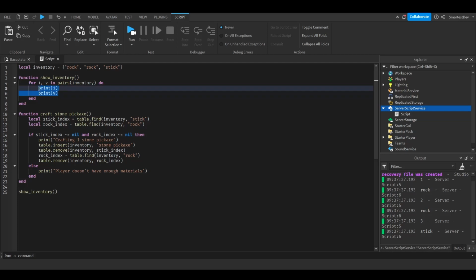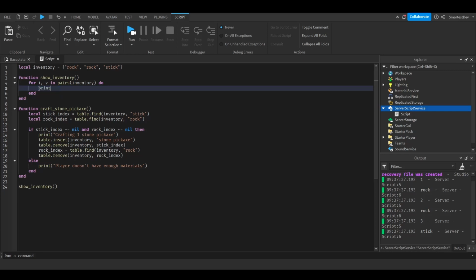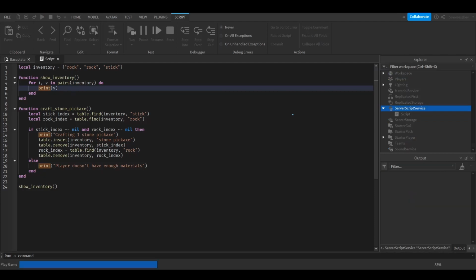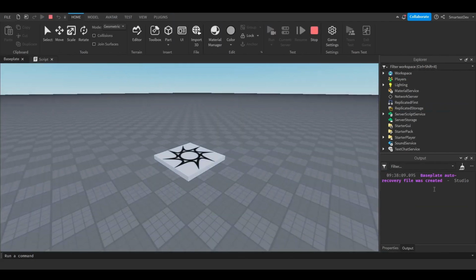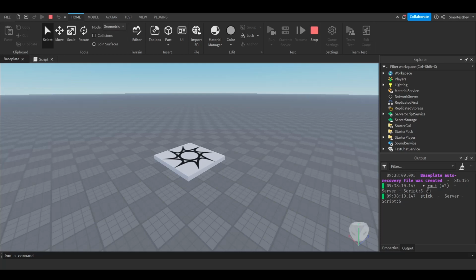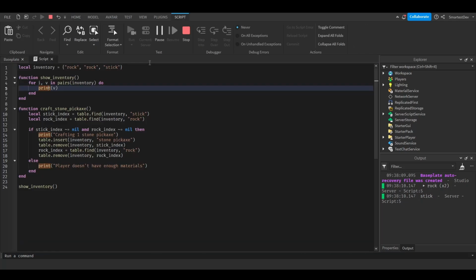But if we wanted to actually print the inventory in a better way, we could just print v, right? So to only print the element the player has, and now it will just print rock. In this case it will print it twice, so we can see we have 2 rocks and a stick.